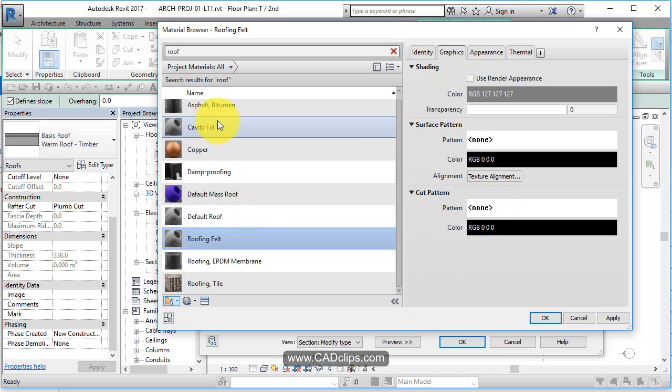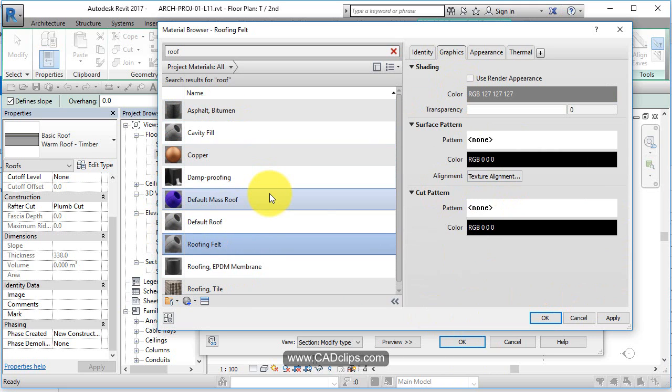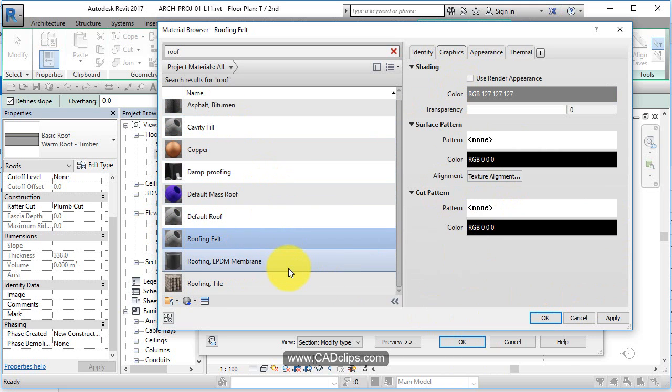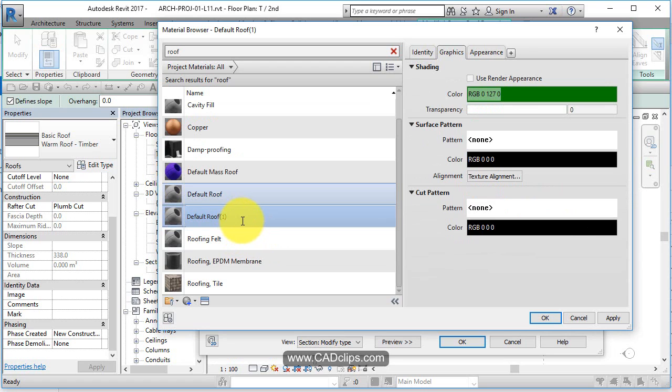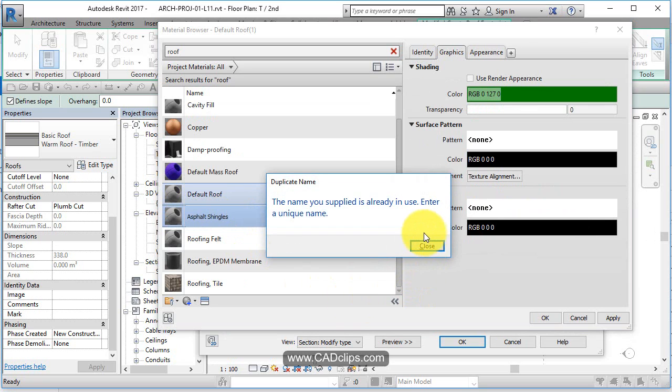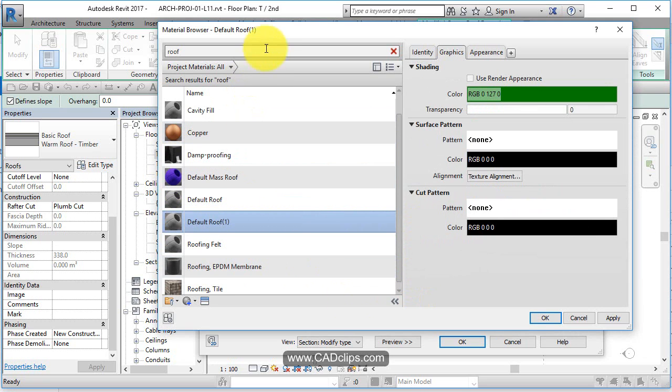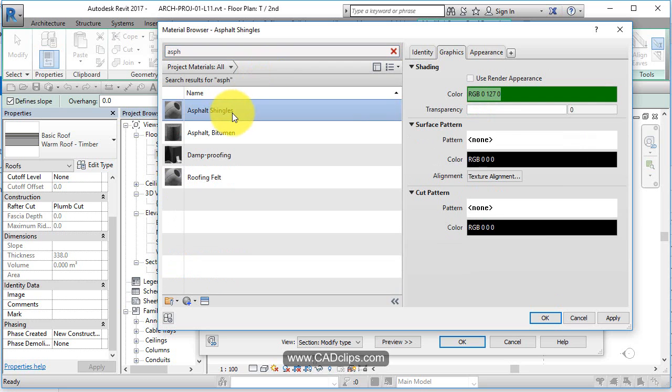So asphalt shingles. Where did it go? I don't see it. Let's try this again. Duplicate. Enter. The name is just already in use. Okay, I see, because it's filtering for the word roof. Let's go ASPH. There we go. Asphalt shingles, there it is.